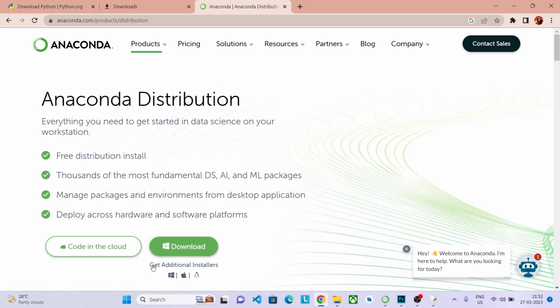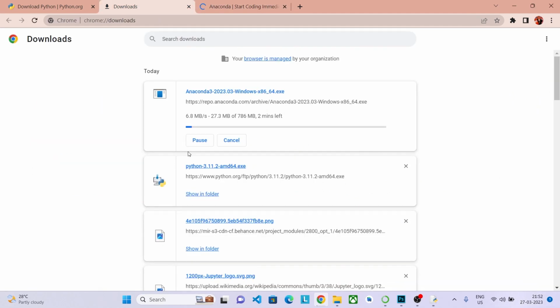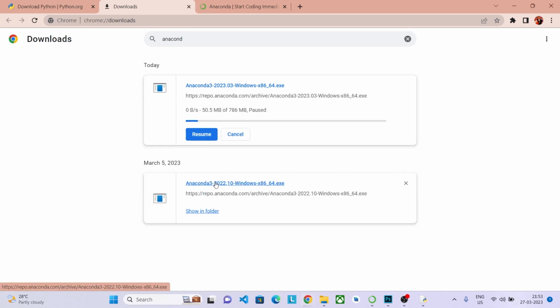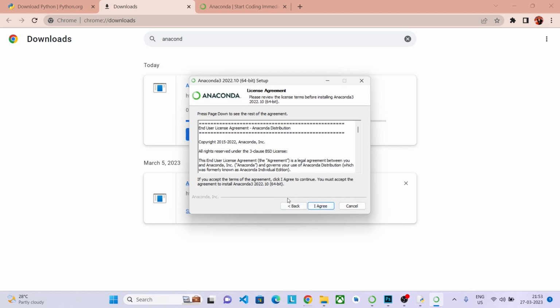After this, we press the download button, guys. It's 786. I already downloaded it, guys. It appears a dialog box, the welcome screen of Anaconda for installation setup. You know how to install a program or software by simply pressing agree, next.